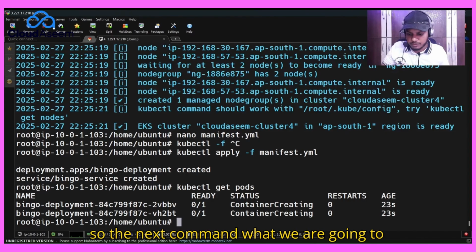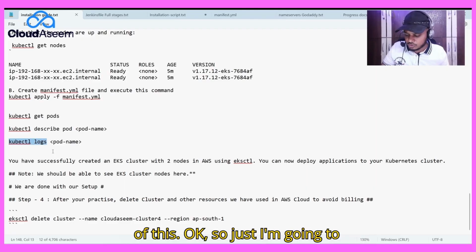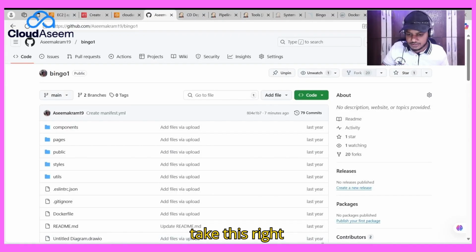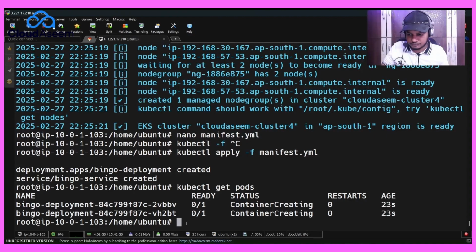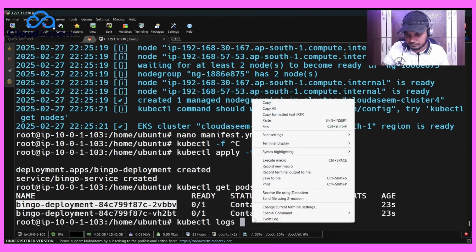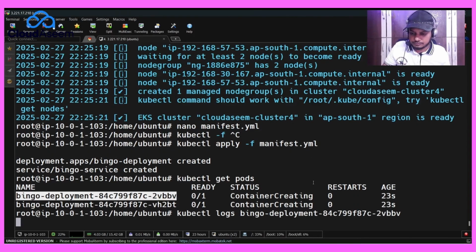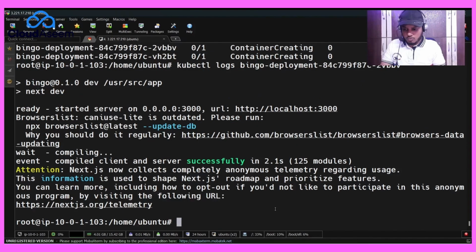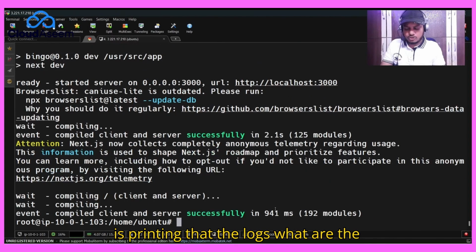The next command, I'm going to check out the logs of this. I'm just going to take this and paste it. What we have printed till now is the current log which is proceeding. If I check over here, it's printing the current logs.